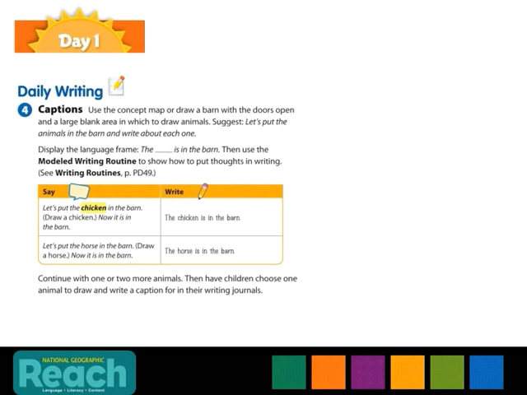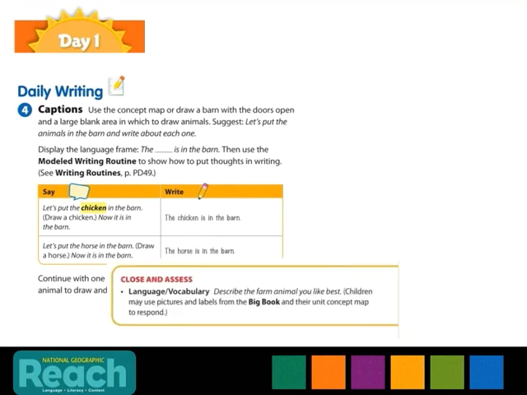And at the end of the day, we end with daily writing. The daily writing activity will vary from day to day, and it includes power writing, modeled writing, interactive writing, independent writing, and more. Here we have the modeled writing routine, which is located on PD4 in the front of your Reach Teacher's Edition. This routine allows you to model the process of composing a short piece of writing.